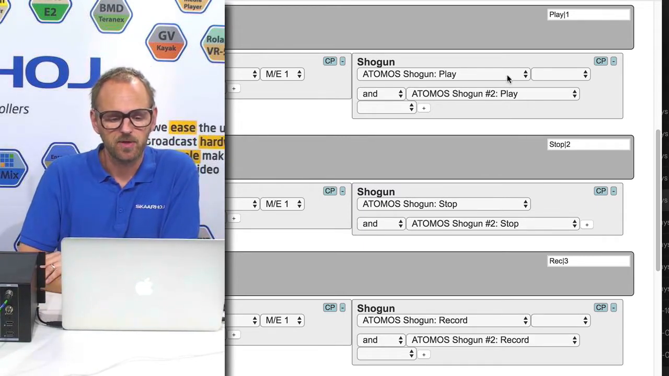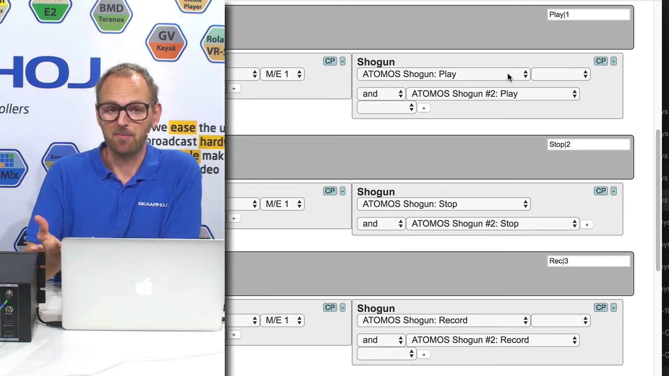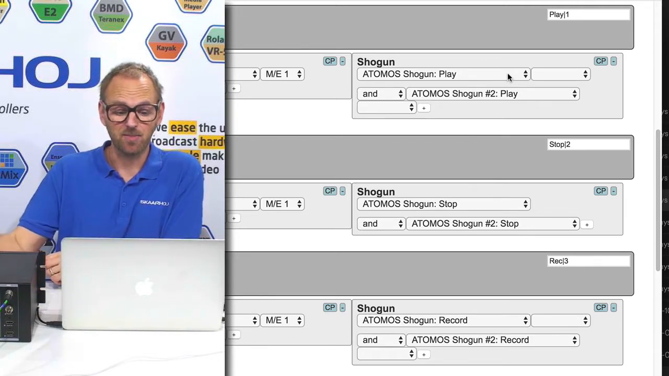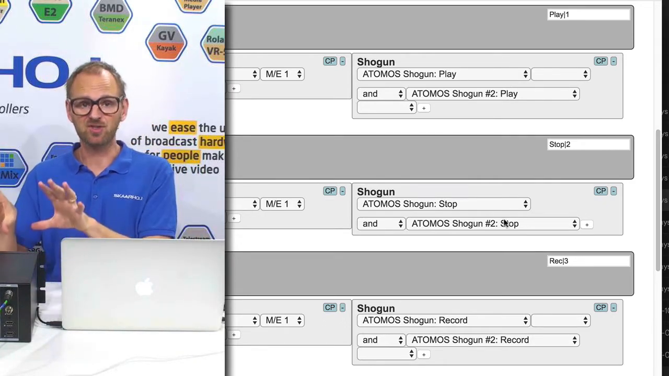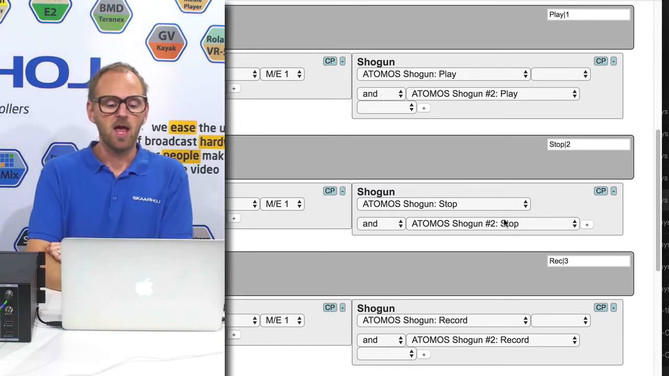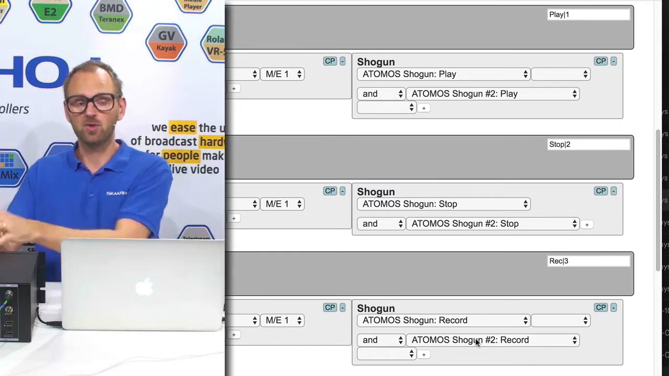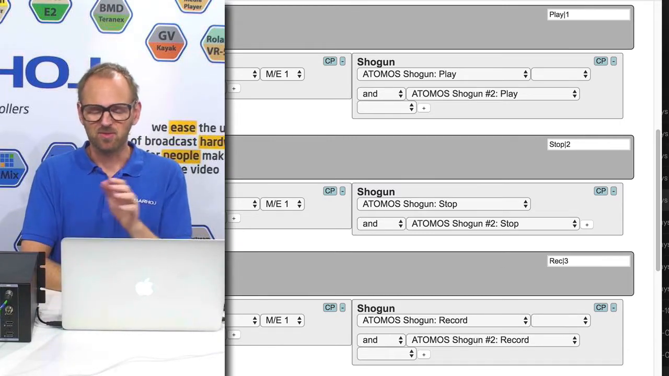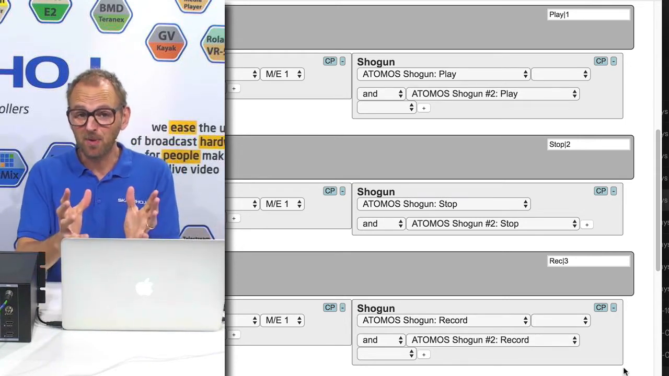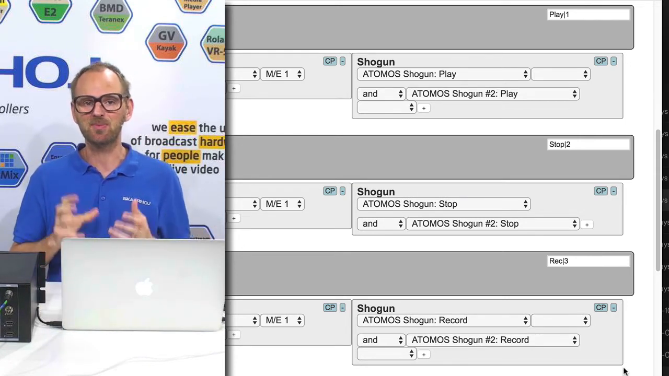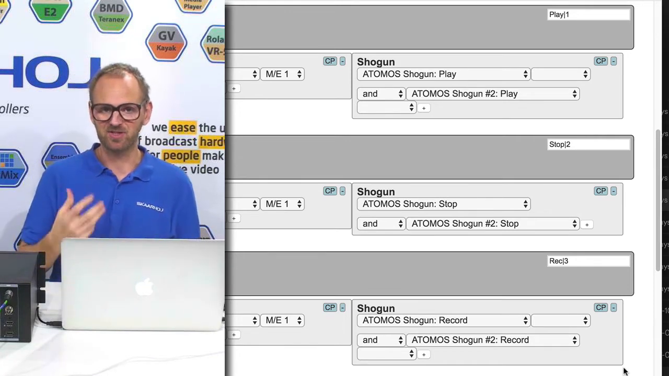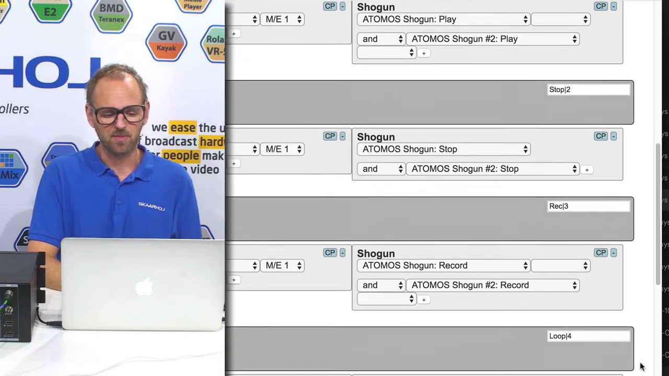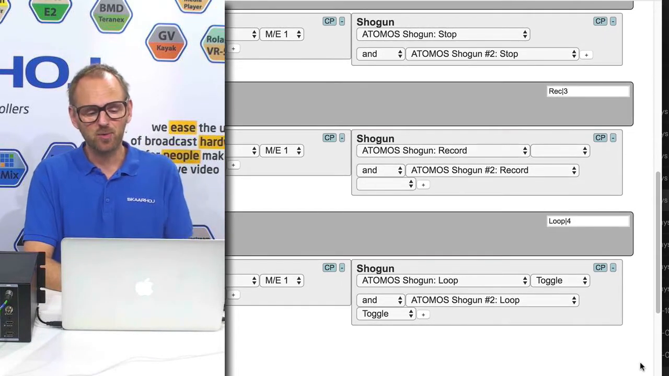So you see the play button will play back ATOMOS Shogun Studio number 1 and number 2. When you press stop, it's the same. Number 1 and number 2 each receives a command to stop, and Shogun 1 and 2 will receive a record. So it's the same thing. The principle is that for the button, we just set up two actions. So both sides of the recording deck will receive an action to start, stop, and record. The same goes for looping, obviously.